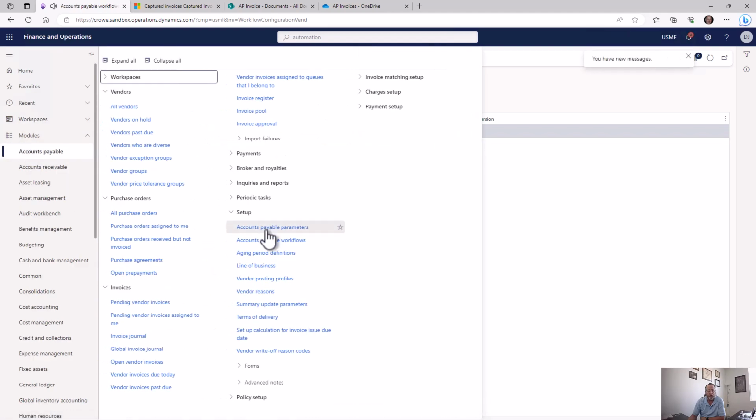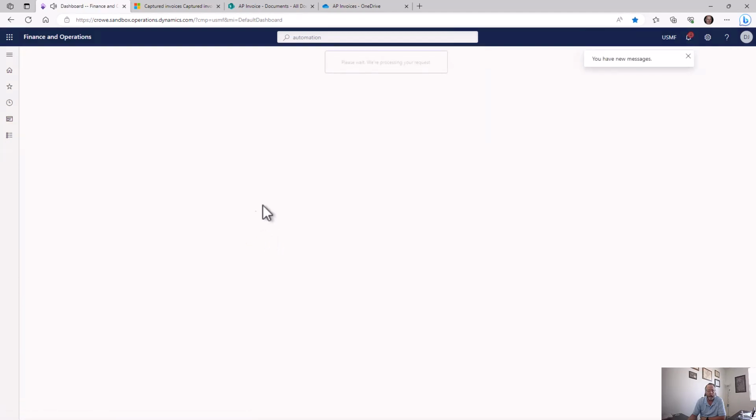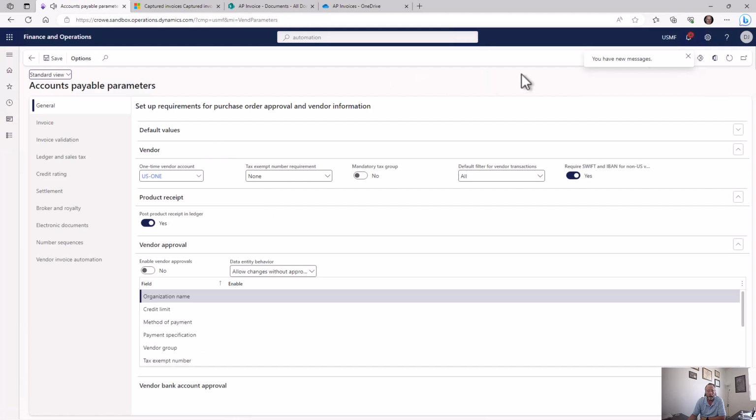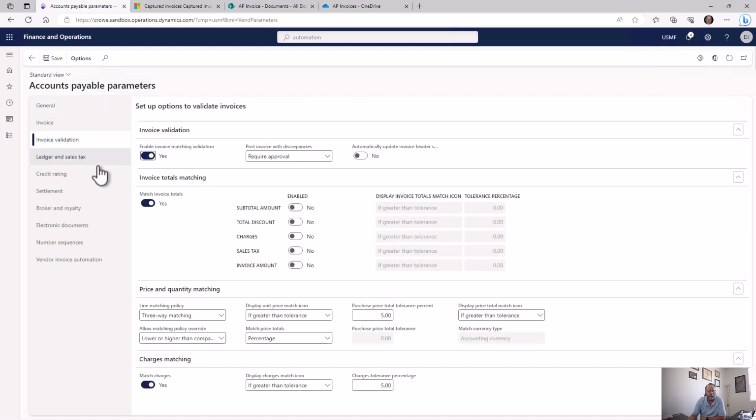And then I'm just going to jump back to accounts payable. You'll notice I'm getting some messages in the system. So we'll take a look at what Dynamics is telling me here in just a moment. But in that invoice validation, this is where you turn on that invoice validation and that you require approval on posting any discrepancies.